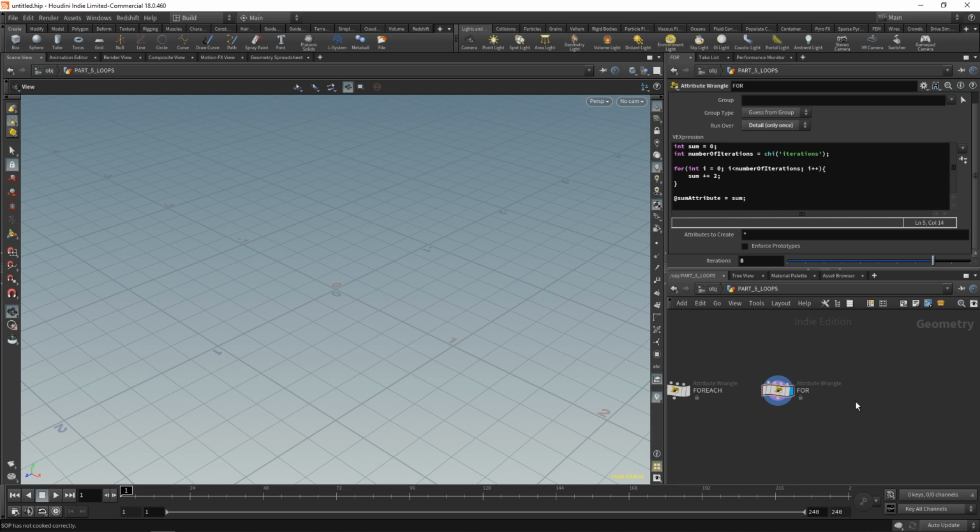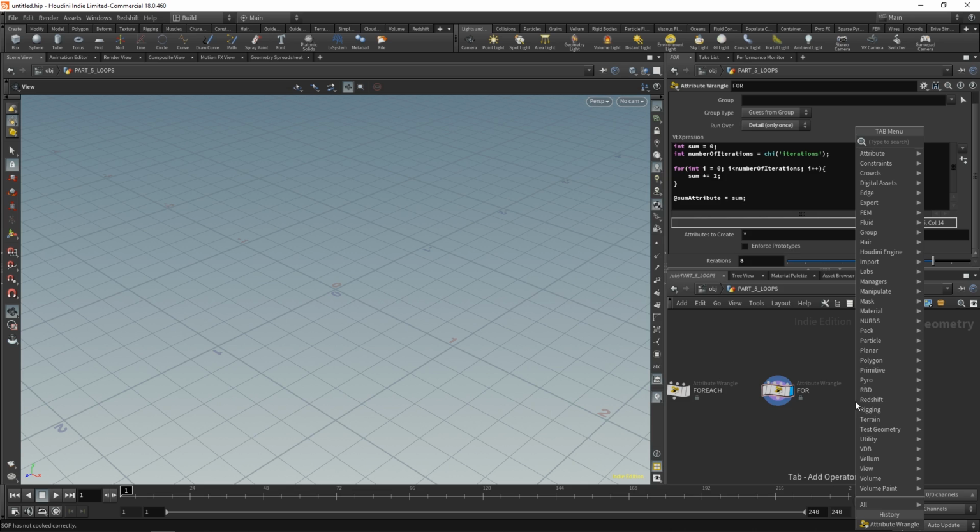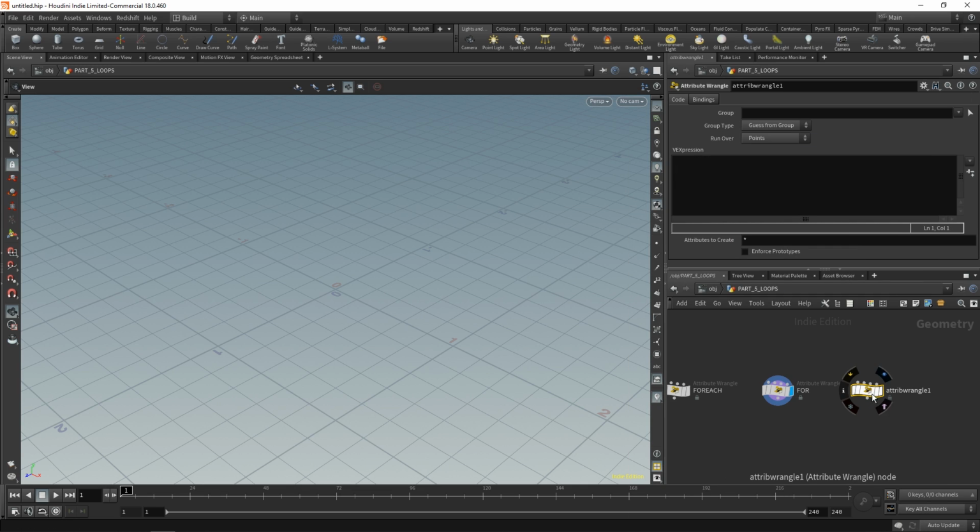And let's go over the last type of loop. Create another attribute wrangle, set it to detail, and call this one while. So while loops are like for loops, but without that iteration counter. Instead, they run until the condition is no longer true, which means they're literally just if statements that keep running. Right? An if statement would usually just check, say, if a point is above 0 on the y-axis, and then make it blue.